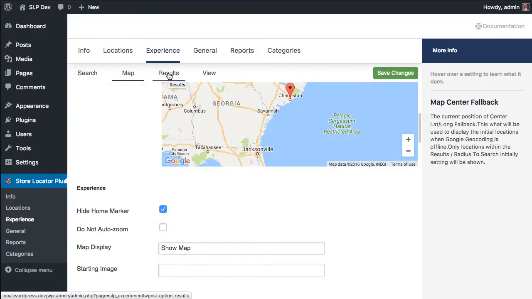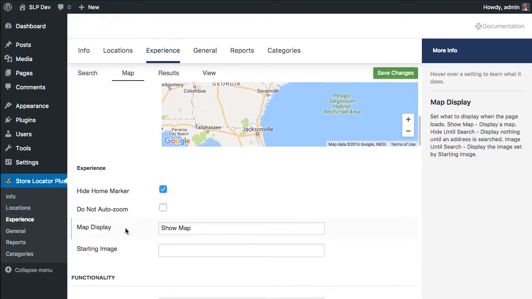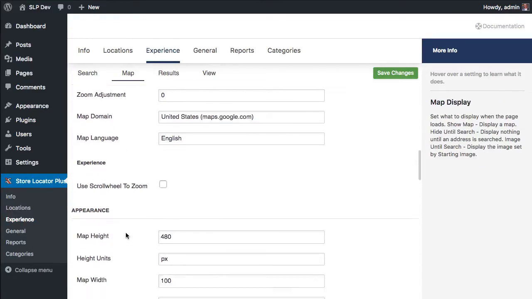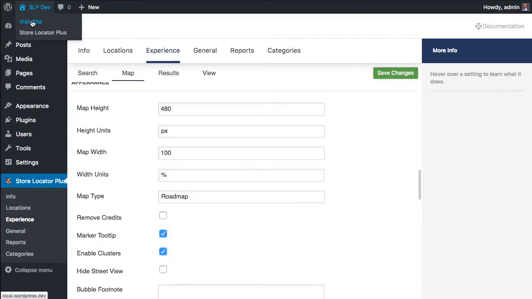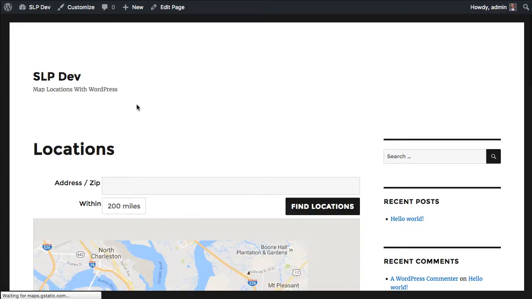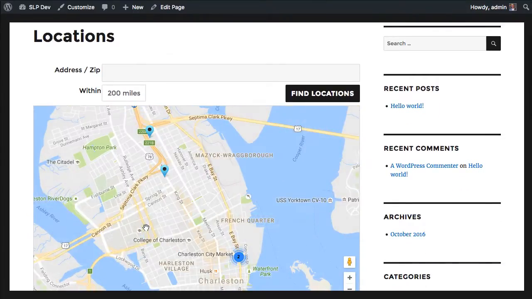Now with the Premiere add-on, there's a new feature. Under Map, there's a setting called the marker tooltip. So by default, if we go to this map here, you'll see that when the markers load up and you hover over it, it shows the name of the location. You can now turn that off with Premiere 4.6.4. There's also a patch in Premiere 4.6.4 to fix WooCommerce.